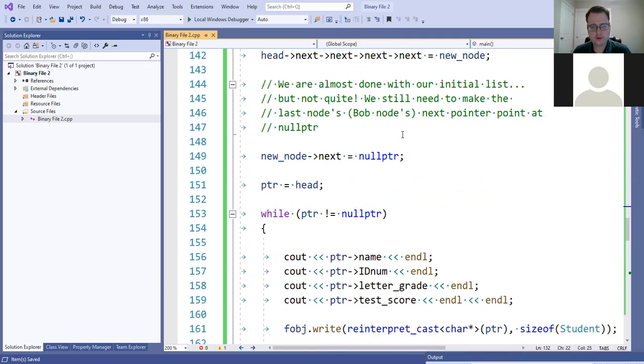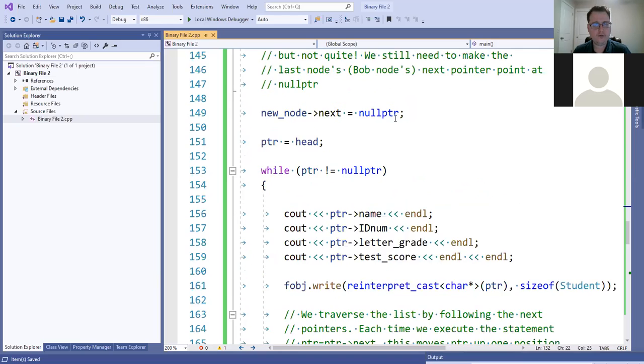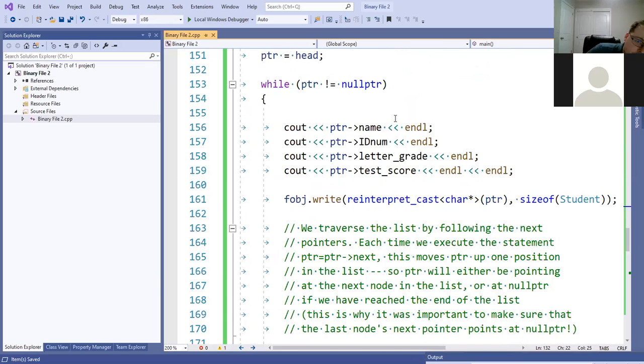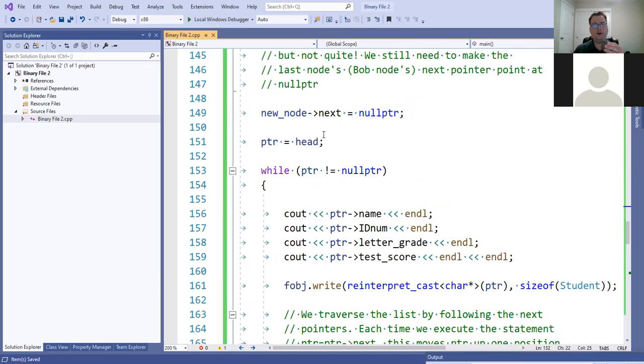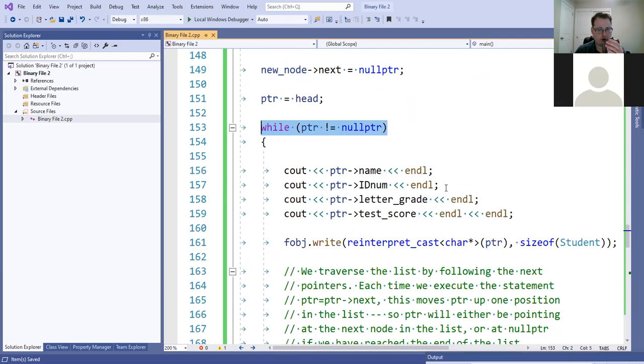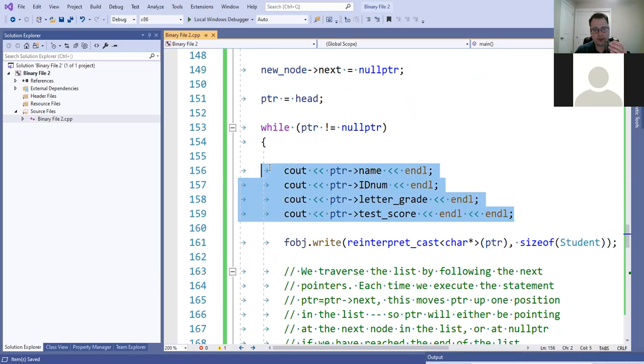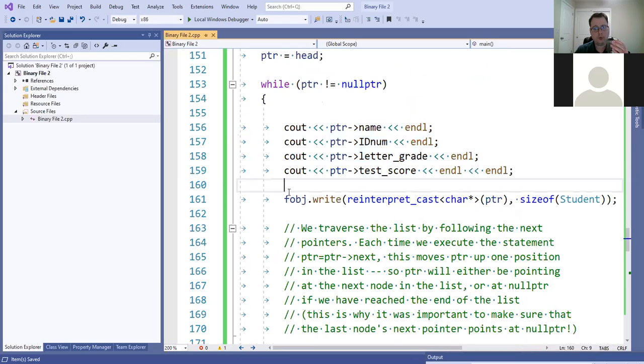Now, let's get to the next part here, because this is where the binary file aspect is going to come into play. So what we're doing here is similar to our traversal loop. So at this point, we've built the linked list up. We're going to loop until PTR is not null pointer, print out everything in the node, and then write. So we're writing an entire structure object to the binary file.